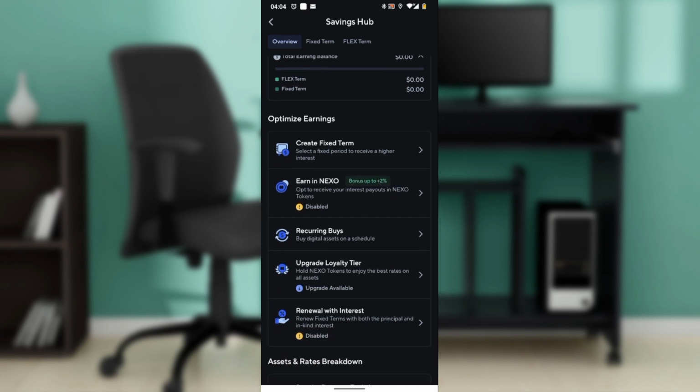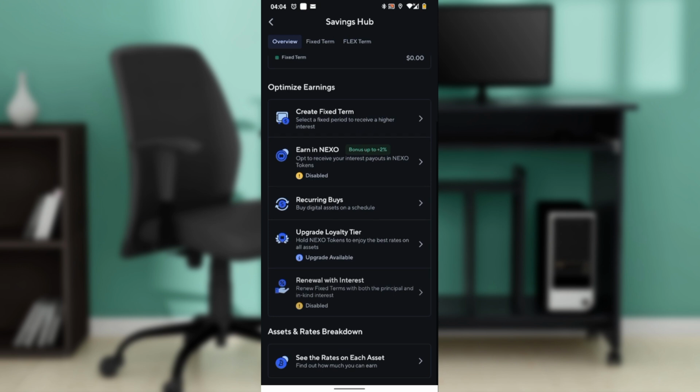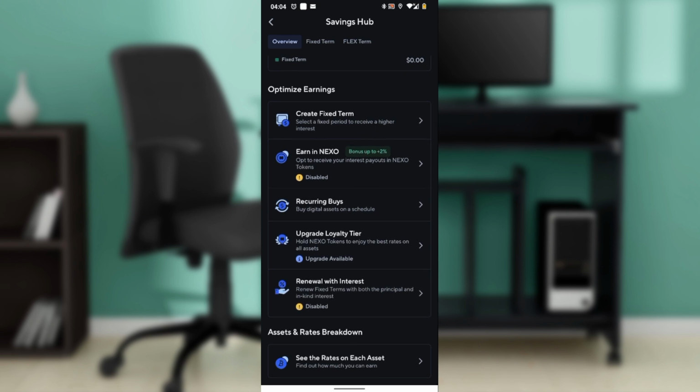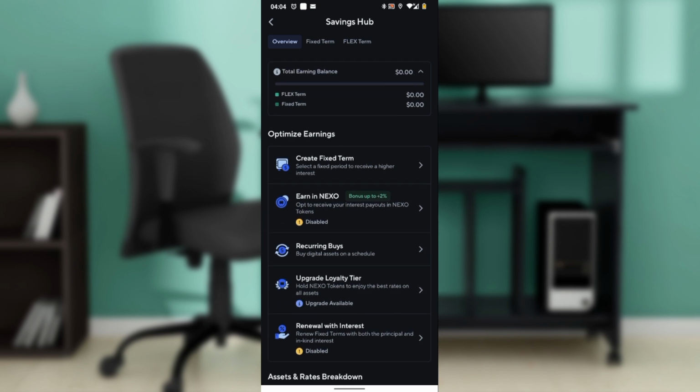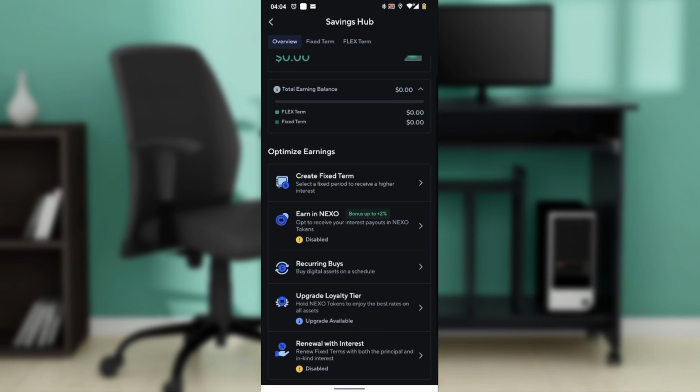From this page, you have create fixed term, you have Earn in Nexo, you have recurring buys, you have upgrade loyalty, you have renewal with interest. Now you can select any of these options. So let's say you want to use create a fixed term. It means you select a fixed period to receive a higher interest.